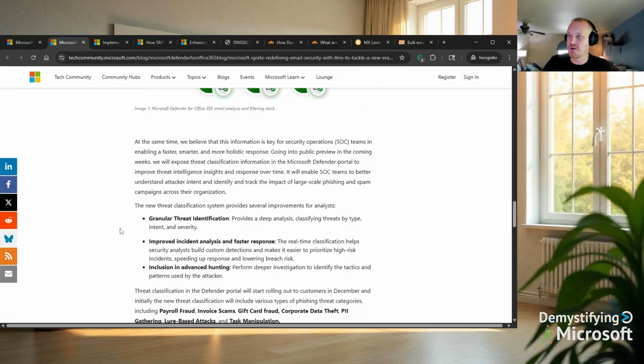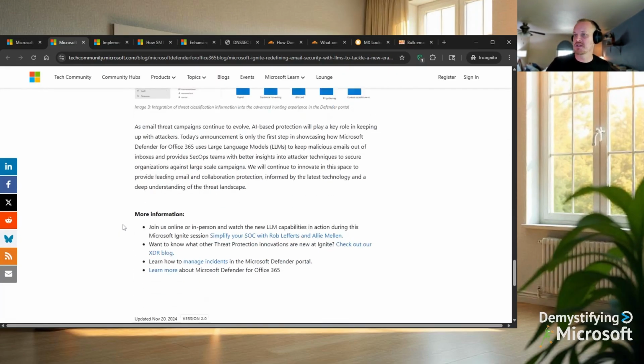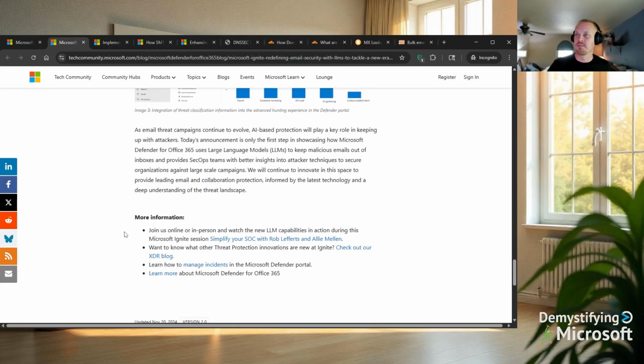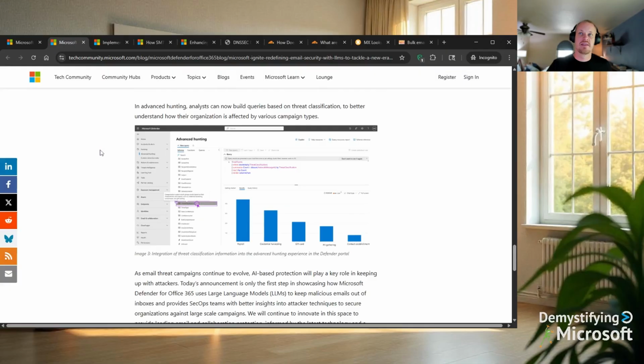So really great article to read through. All kinds of information about how Microsoft is leveraging AI to really improve the security of this product. And I think it's a big step forward that we're really excited to see. So that's the Microsoft Defender for Office 365 product.